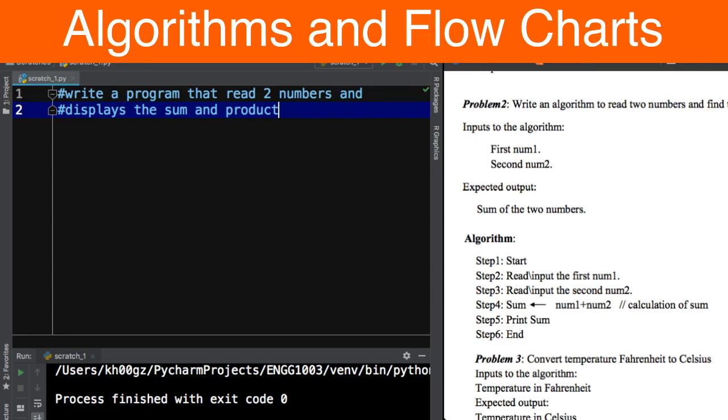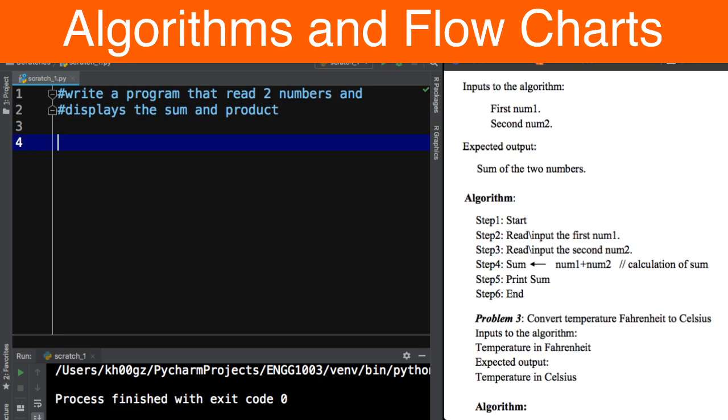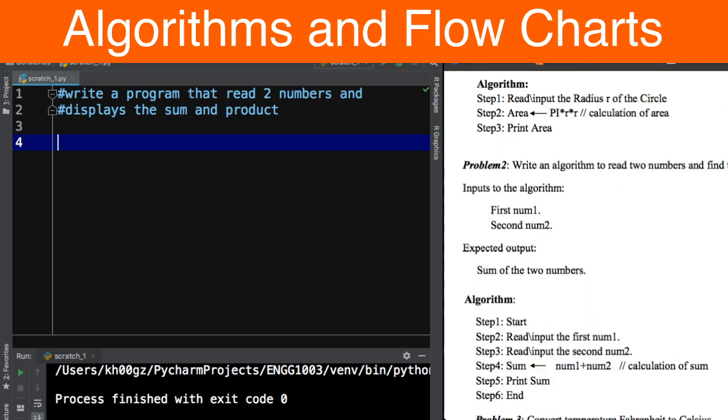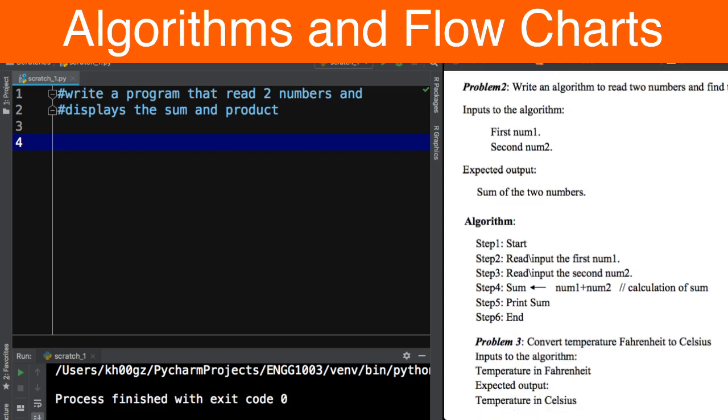Okay, our first step, if you will notice, the first step. By the way, now let's analyze the problem. The inputs here are numbers. First number, the variable is num1. The second number, the variable is num2. So we can use that one as our variable. And the expected output here is the sum of two numbers. Since we modified the problem, the outputs are sum and product of two numbers. Now we can start by going to read the algorithm, start, and then read the first input.